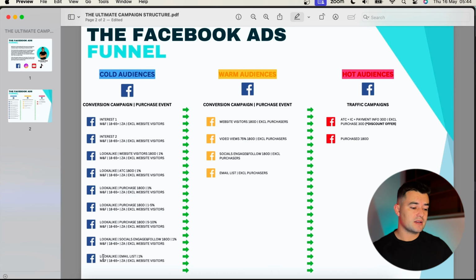And then we have a lookalike of your email list, a 1% lookalike. So if you never knew this, you could upload your email list and create a custom audience, and then you can create a 1% lookalike of that. So many people, I think, don't know that, but we need to use any data that we have available to us. So people that have subscribed to your email list, that's a very strong source of data. So we need to use this to our advantage. If people have engaged with you on social media, that's data that you have available to you and you need to use it. So those are the cold audiences that we're going to go through.